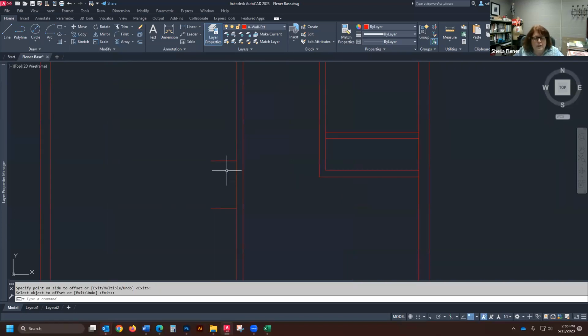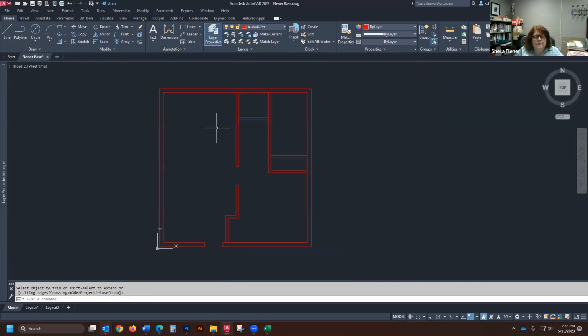So now we need to extend. So EX, click our line to extend into the wall cavity, and then trim, and trim in between them. Okay, so we have an opening.